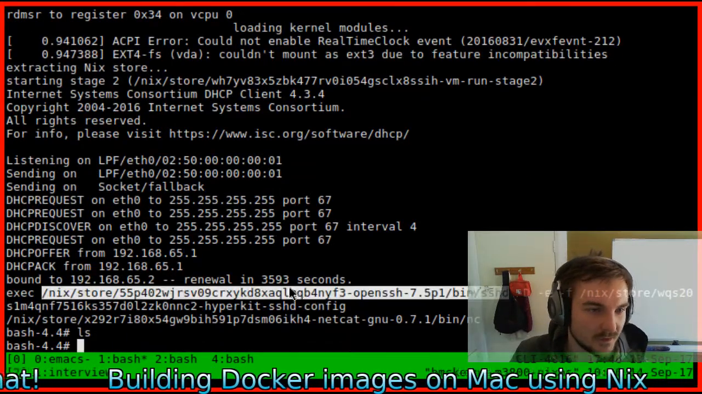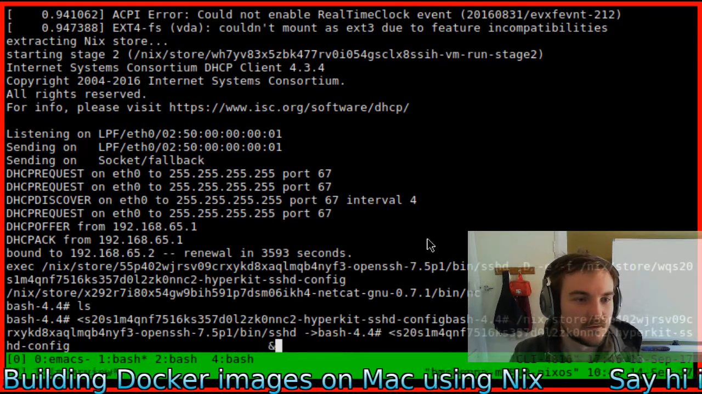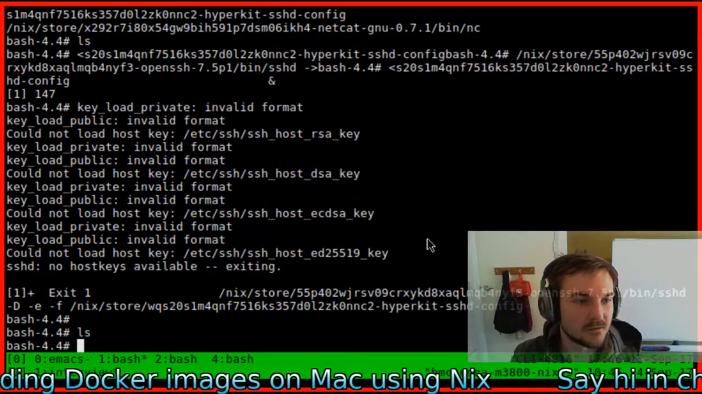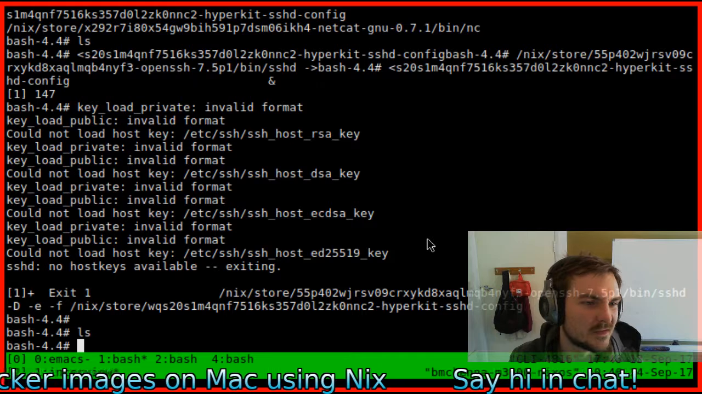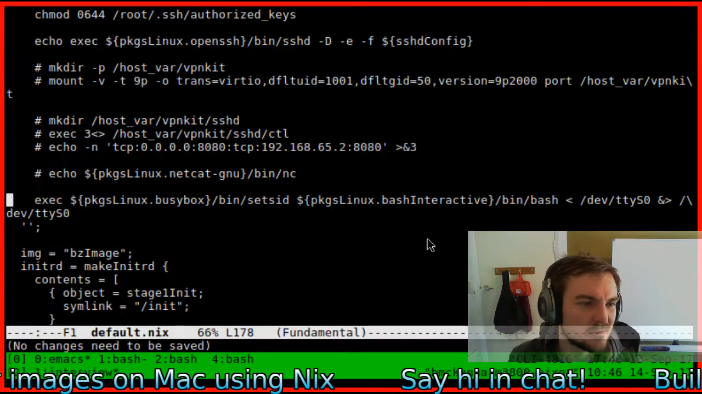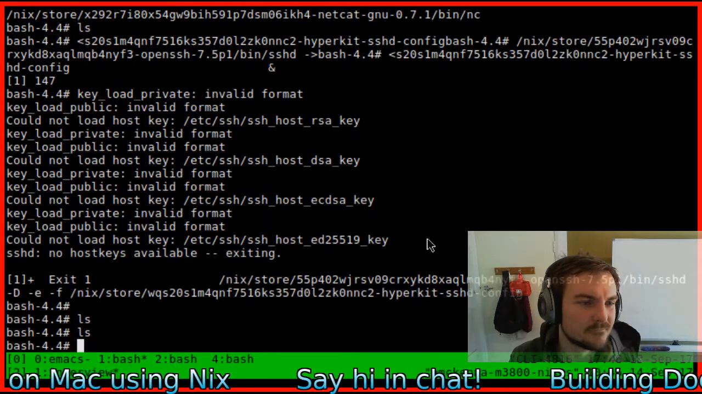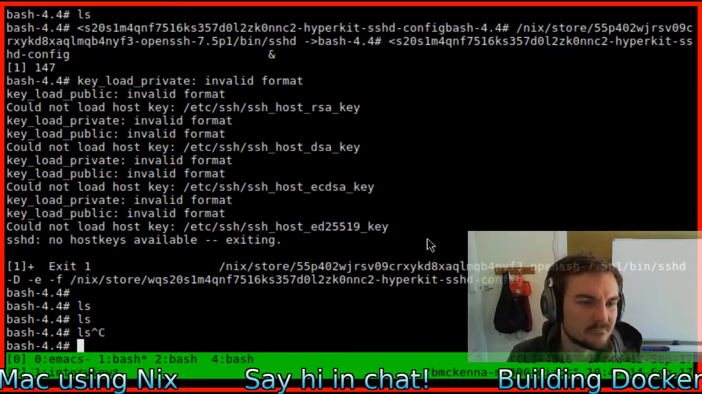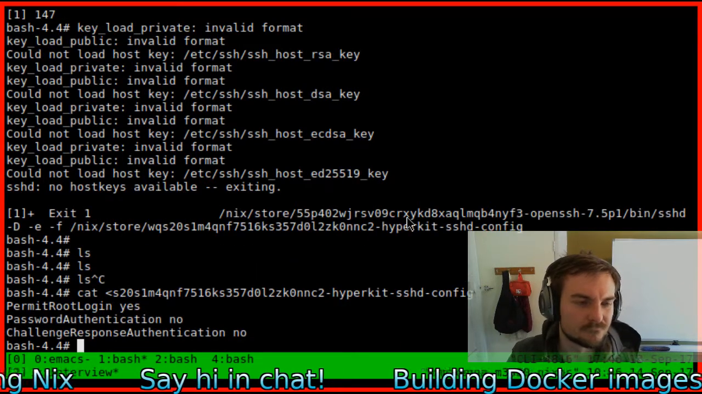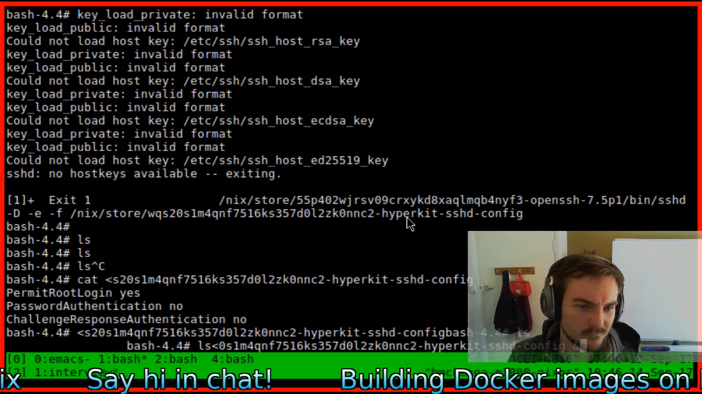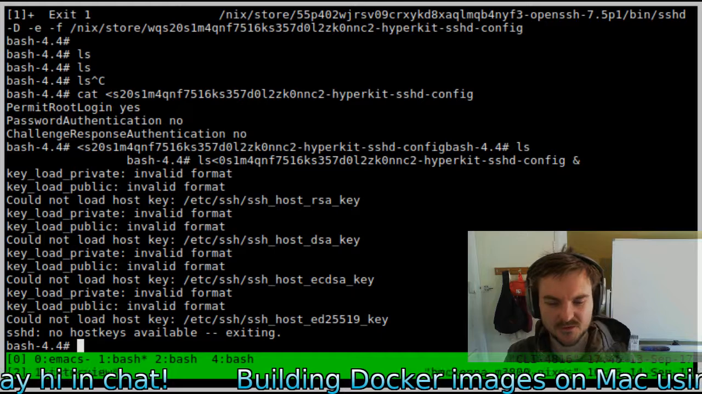So this is giving me an SSH command to run, so I'll run that. Run in the background. No host keys available, exiting. What? I've had this working previously. No host keys available. I thought we generated one.